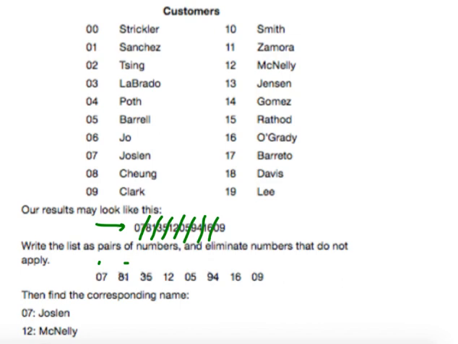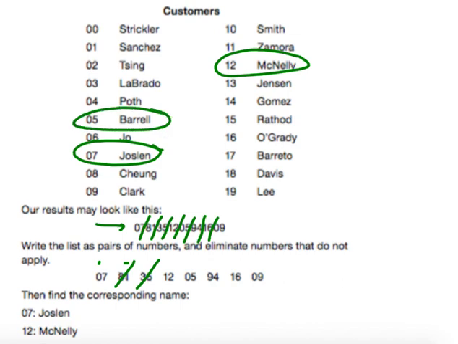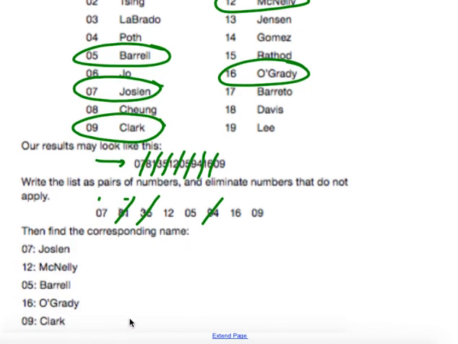So 7 is a good one. We have that one right here. So we would pick this person for our survey. 81, we don't have a person associated with 81, so we'll cross it out. Same with 35. We do have a 12 though. That'll work. McNelly, we'll pick them for our survey. 5 works. 94, too big. 16 would work. We have that person. And 9 also works. So these would be our 5 people for the survey. If we didn't get 5 using this method, we would go on to the next section of the random numbers. But using this random number table, we would pick these 5 people for our study, ask them questions, hopefully they agree to help us out, and then go from there.